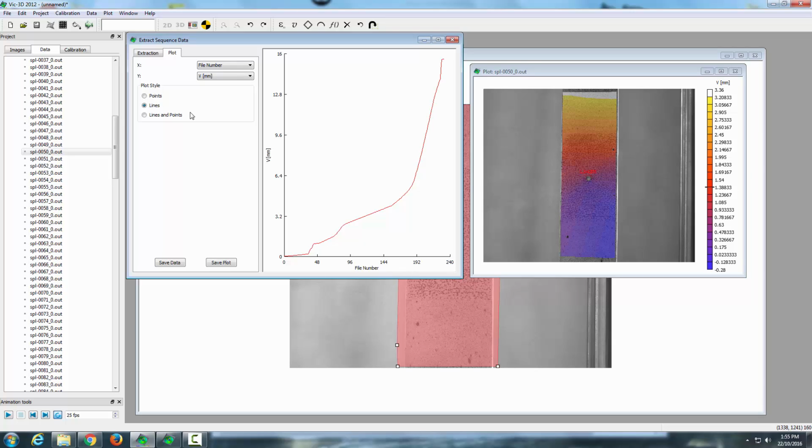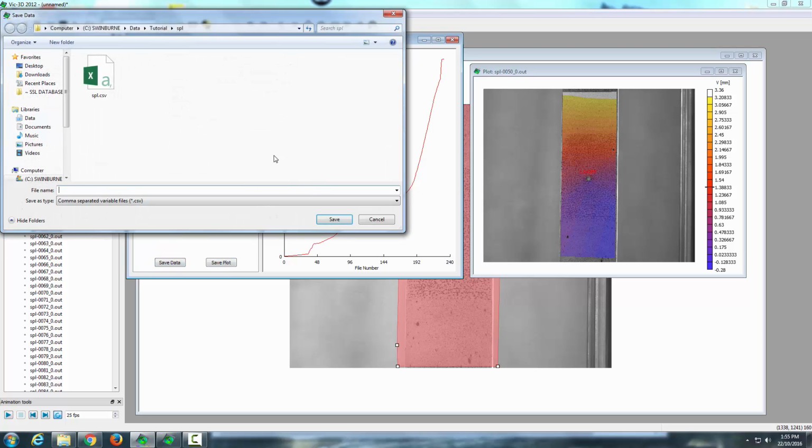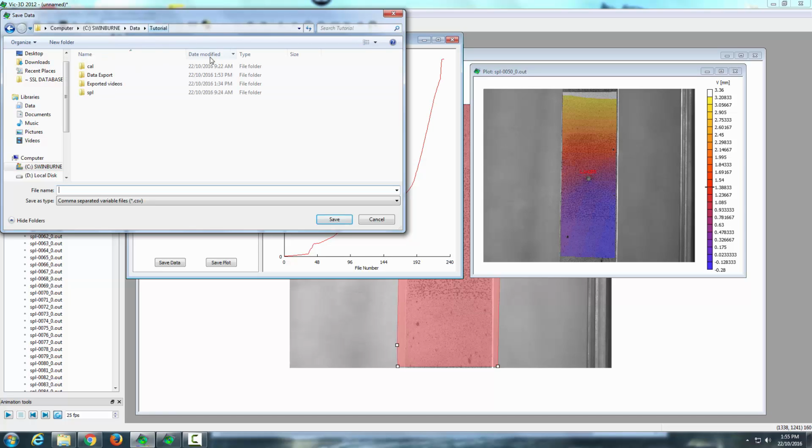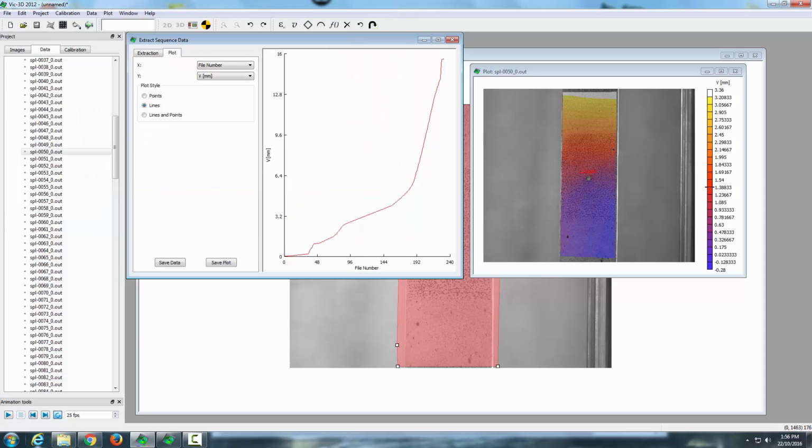Alright, so file number against our variable. I can save the plot, or we can save the data. Saving the data is the one that we're interested in. Now I've already created a folder here for data export, and I've created a file. Don't do it this way, I'll get to that in a minute. First of all I'm just going to say 0.0v, because why not. Save.